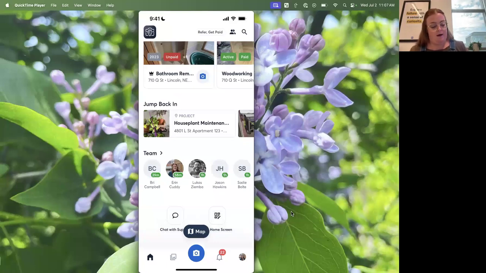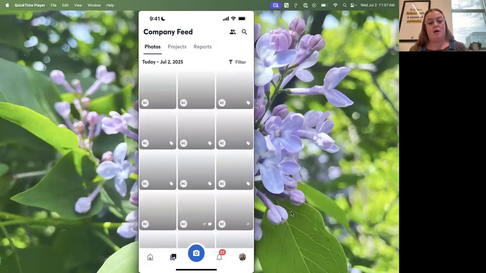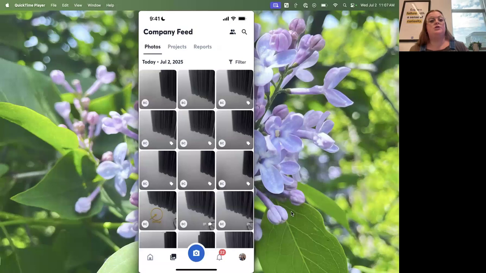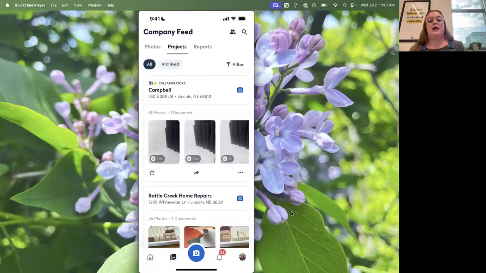We've got our home button on the bottom left. Next to that, we've got our company feed. This is going to show you a few different sections here at the top. So photos is all of your photos across all of your projects here. Projects and company feed is everything that your team has created and is working on. These are organized based on what's been worked on most recently.